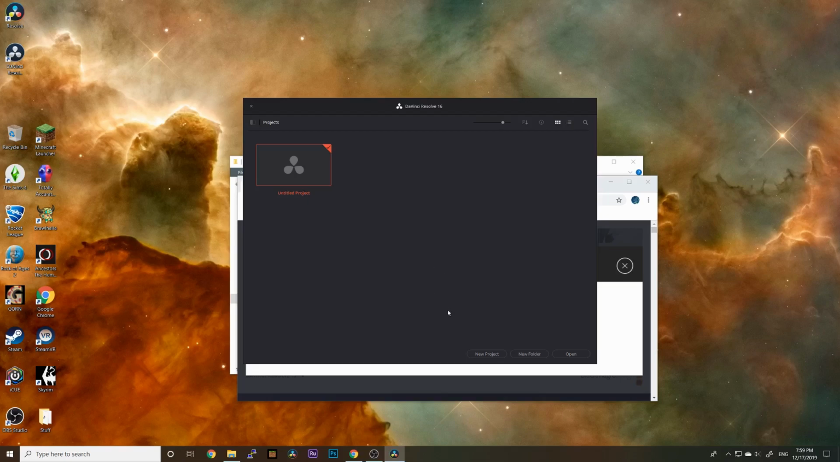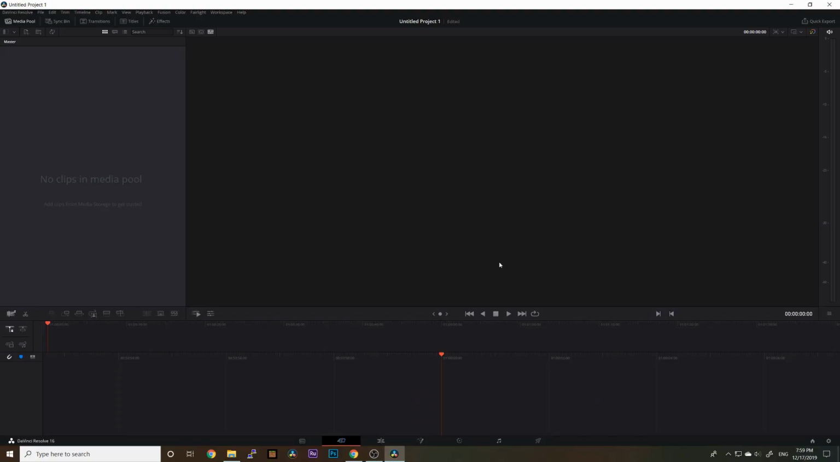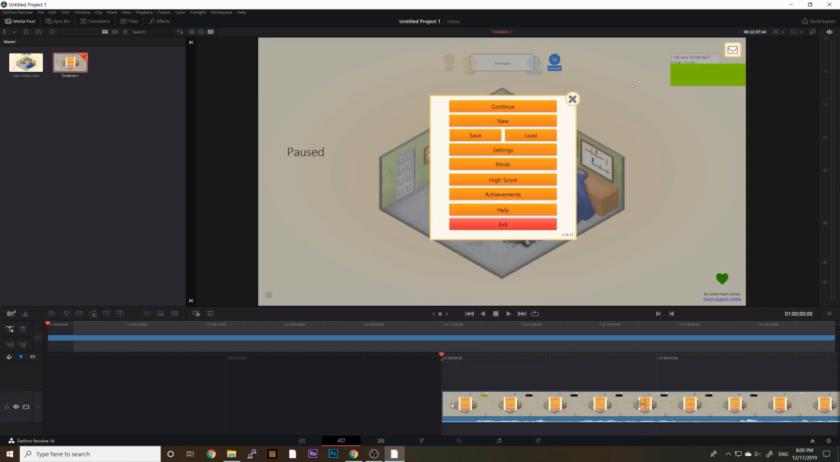Okay, so here you can import a new project by pressing New Project, and it should open up to something that looks relatively like this. And then you're going to want to right click right here and click Import Media. Okay, now I've imported a video. It's one of my old Game Dev Tycoon videos. Then you're going to right click and press Create New Timeline using selected clips. And then you can name it. Now, bam, you have your video imported into DaVinci Resolve 16.